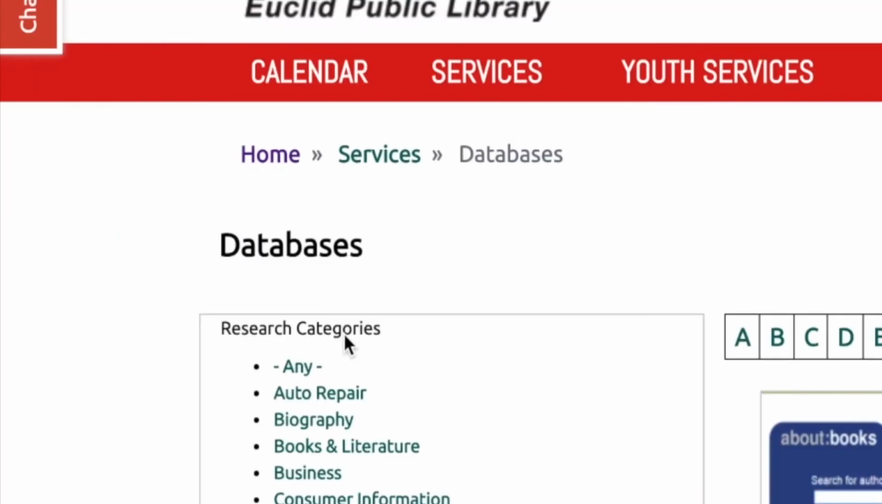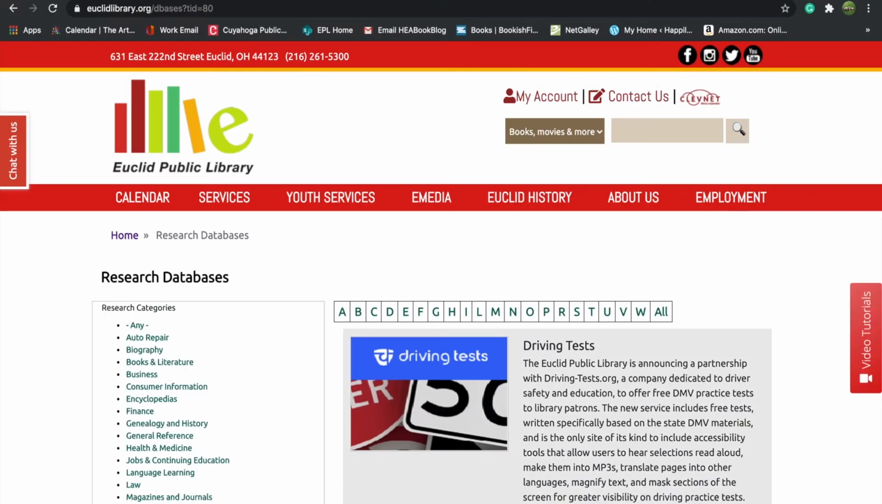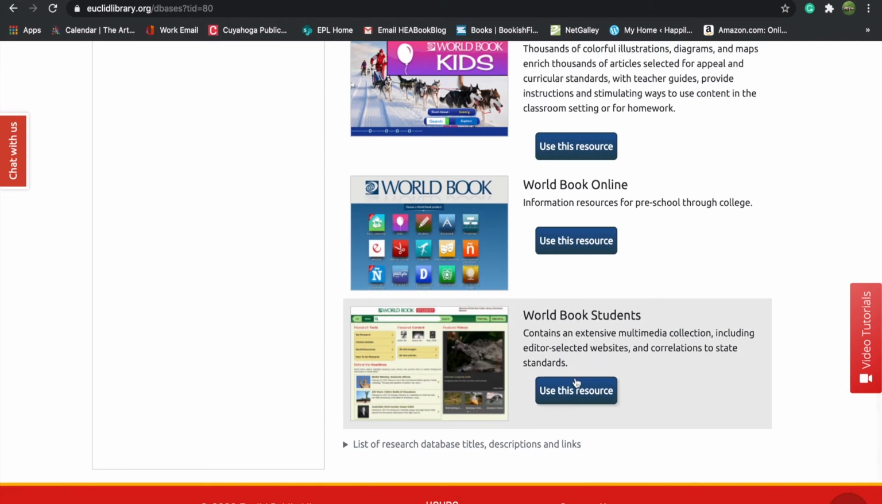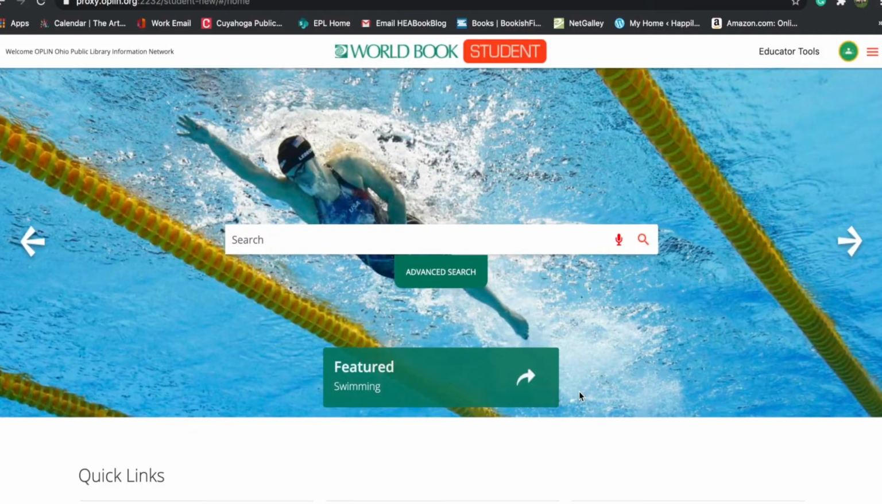At the bottom of the Research Categories menu is Students and Homework. And at the bottom of the page, you will find World Book Students. Click on the blue button that says Use this resource. Outside of the library, you will need to type in your library card number.